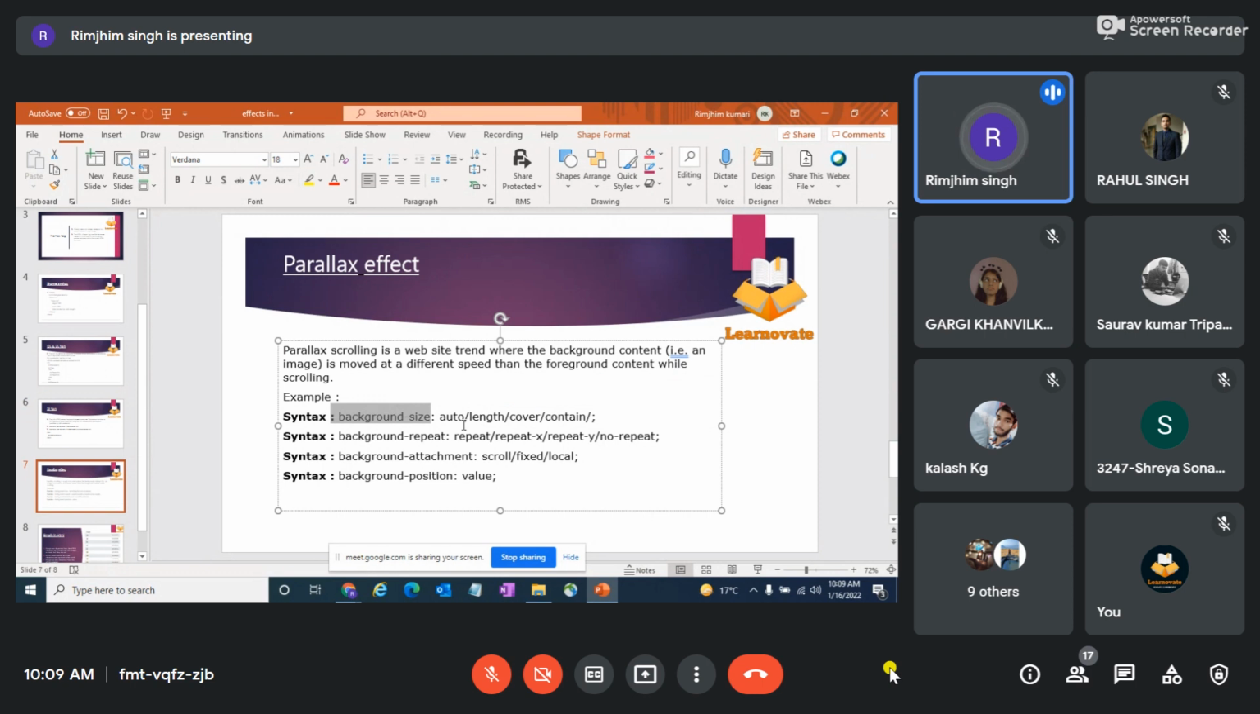And then the next thing is background repeat. It can be repeat, repeat-x, repeat-y, or no-repeat. X is mainly the horizontal axis and Y is mainly the vertical axis, like how we do in graphs. And then no-repeat. So mainly you have to pass any one value among the 4 values, and here also you have to pass any one value among the 4 values.